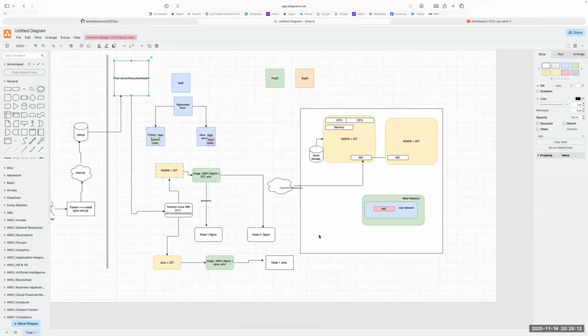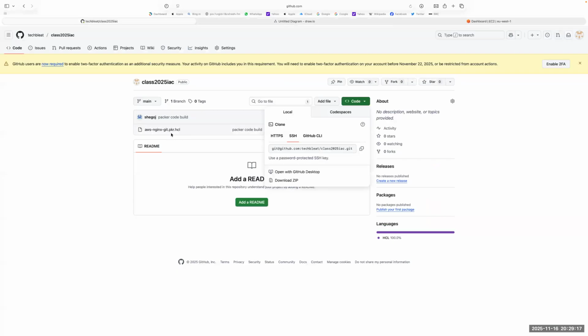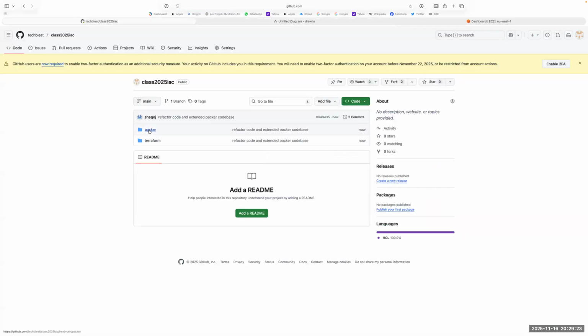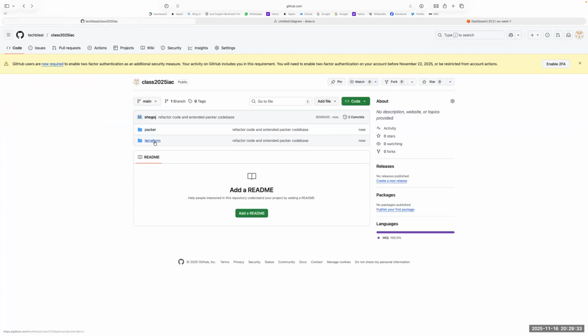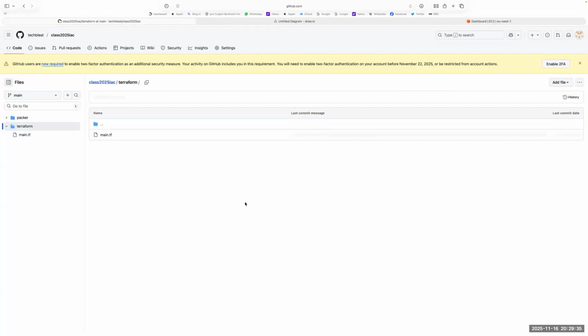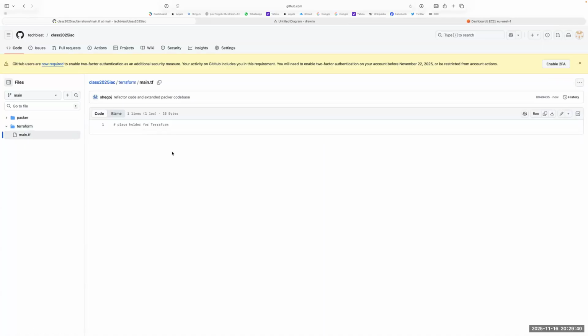So if we go back here, it would have changed a bit because this would have been moved into a directory. Okay, and then you can see Packer, which is the new Packer file. We probably should have renamed it to something like AWS Nginx Java Git. And let's do that renaming actually, just for good measure.